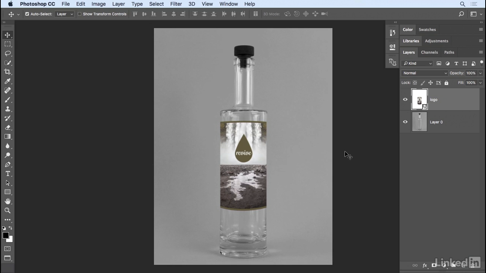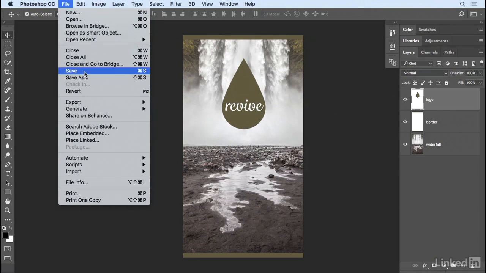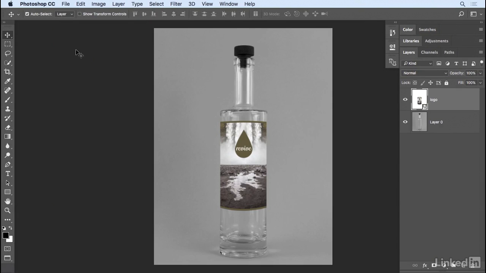Now, if I wanted to make changes, for example, to the logo, I could double-click on it in the Layers panel. That would open the Smart Object so that I could edit the contents. I'll use my Move tool and just reposition the logo up a little bit. I'll select File and then Save, and then File and then Close in order to update the edited contents of the Smart Object in the parent document.